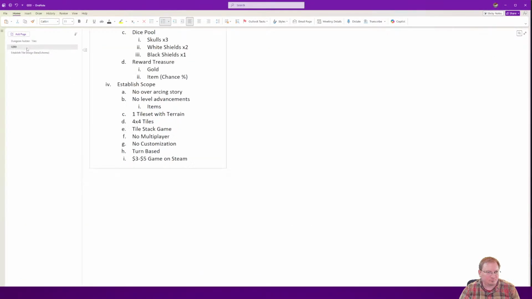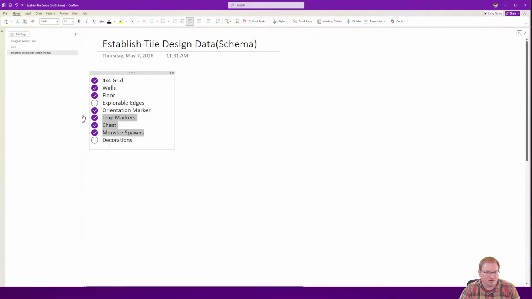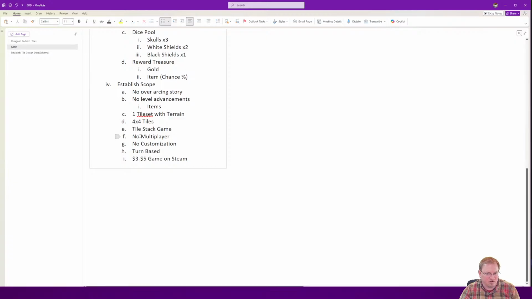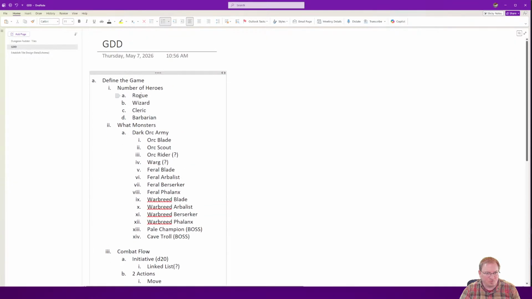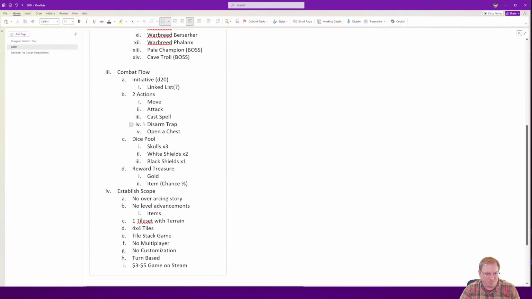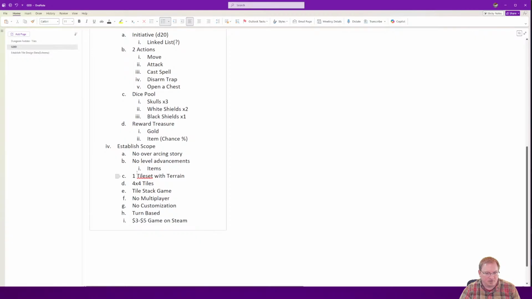So we have got, still got to come back, figure out what we're going to do with decorations. We're going to do explorable edges most likely tomorrow. Let's make sure we didn't violate any of our stuff here. We haven't got to any of that. We have one tile set still. We have not changed anything.